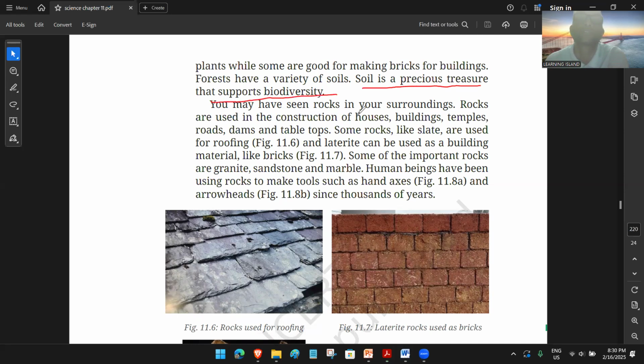You may have seen rocks in your surroundings. Rocks are used in the construction of houses, buildings, temples, roofs, dams, and tabletops. Some rocks like slate are used for roofing, and laterite can be used as a building material. Like bricks, some of the important rocks are granite, sandstone, and marble. Human beings have been using rocks to make tools such as hand axes.